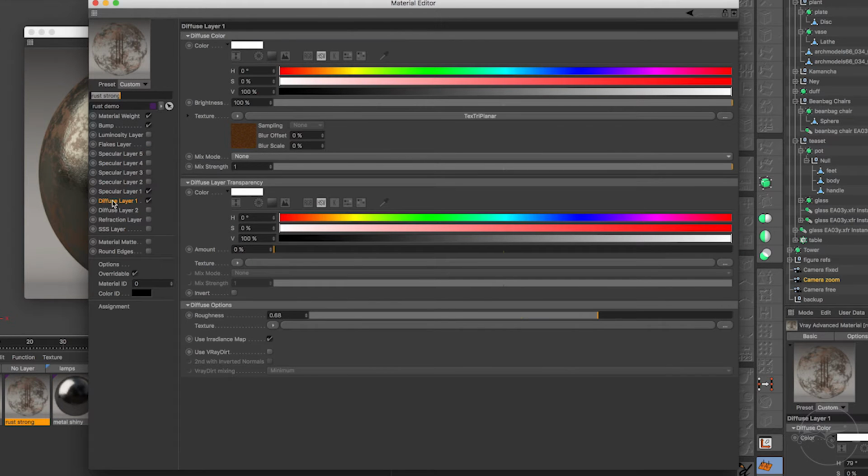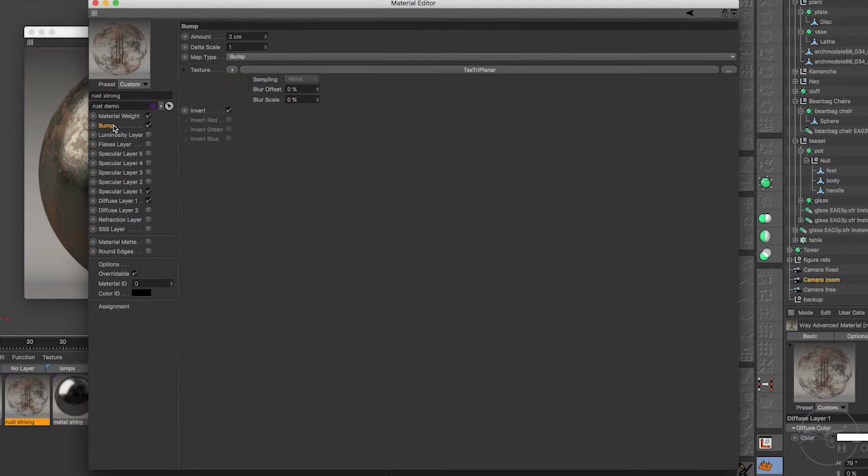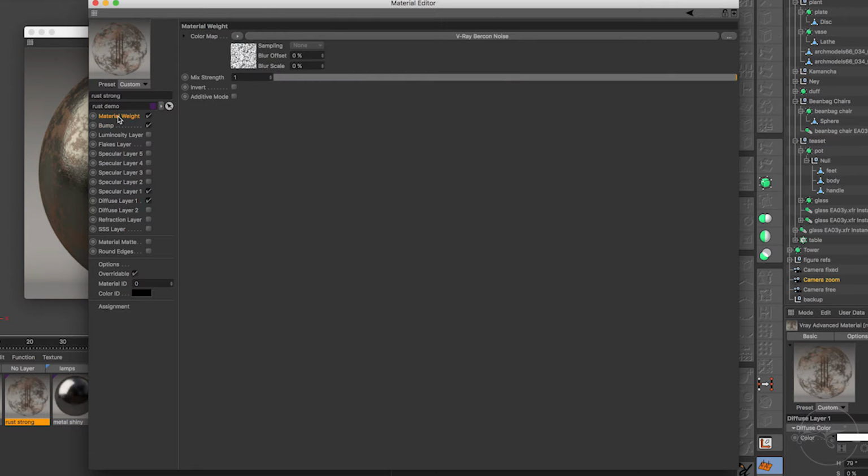It's created by, well, of course, a diffuse material, which gives it this rusty color. A little bit of specularity, as you can see here, just a tiny little bit, not too much. And of course a bump, because rust is always bumpy, right? Because it corrodes the surface of the metal, so there needs to be bump. But the most important channel would be the material weight.